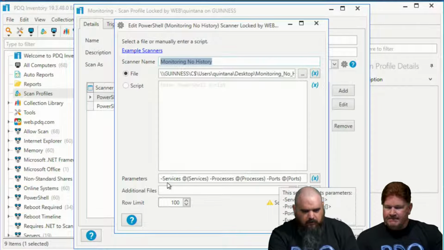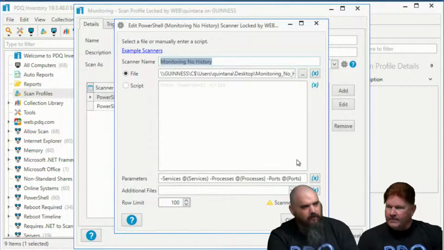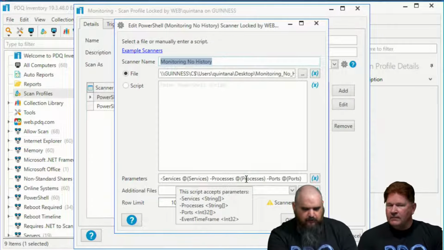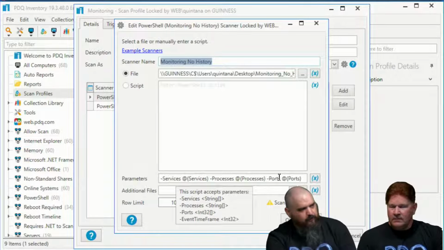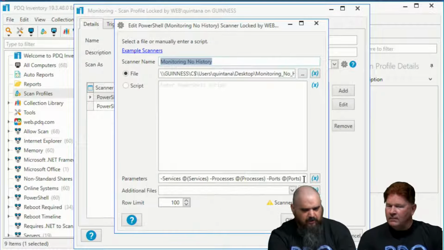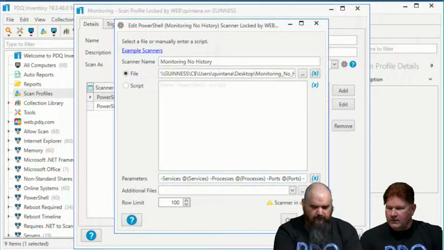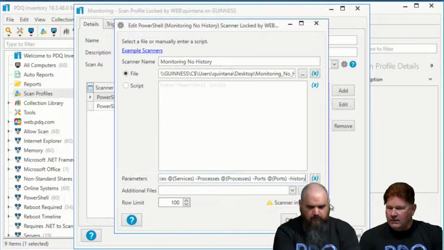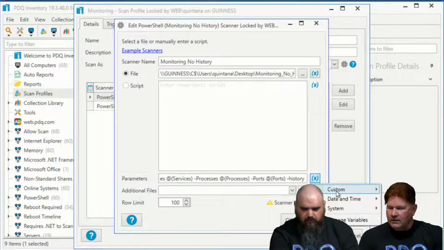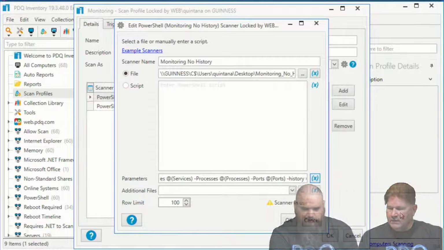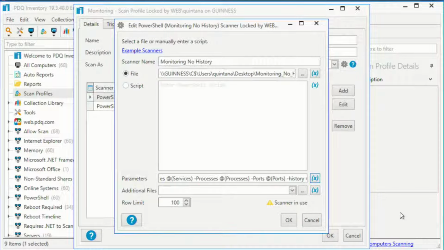Yep. Okay. So right here, I'm using the defaults for all the other data, so I have the services, processes, and ports specified where it's grabbing those variables and pulling that information in. Okay. If I wanted to add, like the history, I don't know if it's case sensitive. We'll find out together. Then we can come in here and just select history, and then that will pass through that number as well. Okay, the history number.